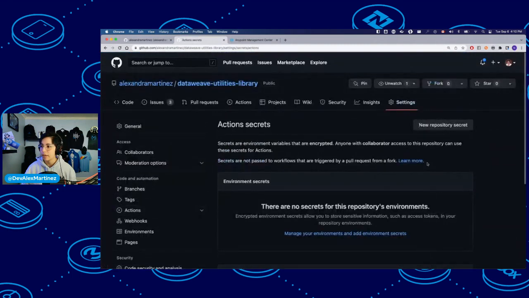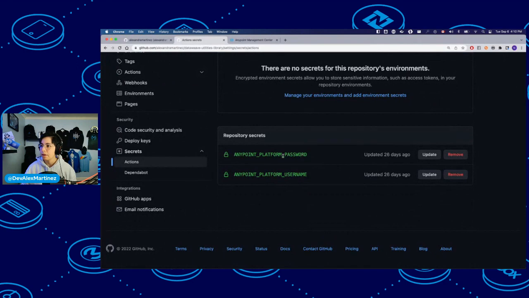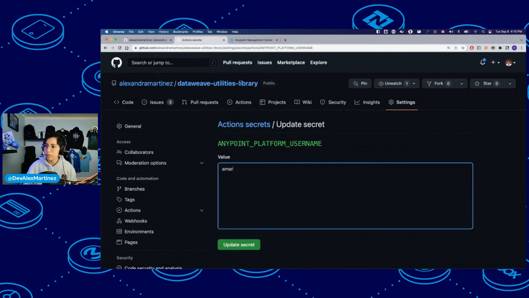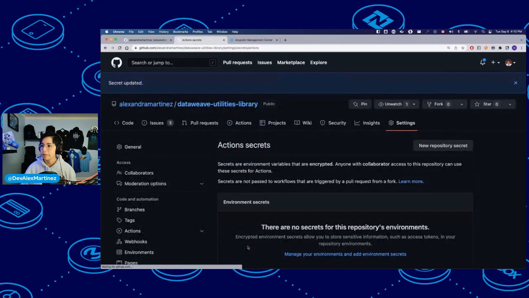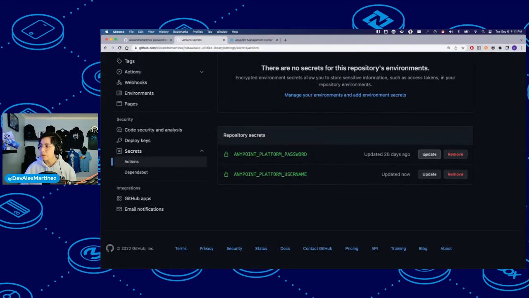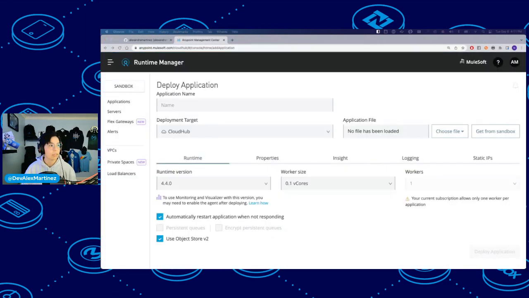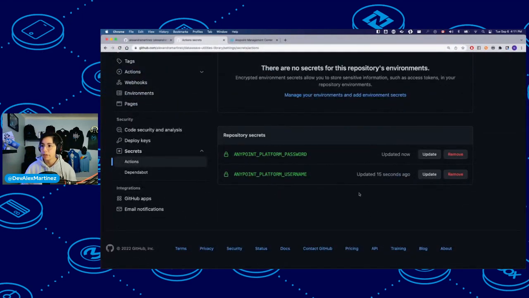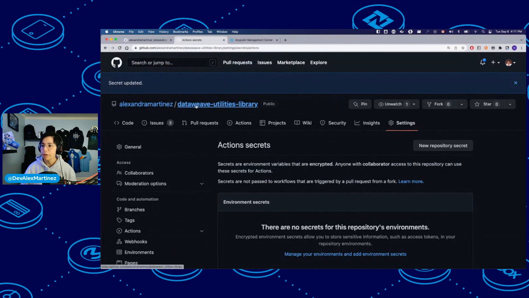So if I go to actions, username, update. So I can do this one here. Martinez 10. Update. Sweet. But then my password, I will have to do it in another screen because I don't want you to see my screen. Sweet. Update. Got it. All right. So these two have been updated and this was failing.